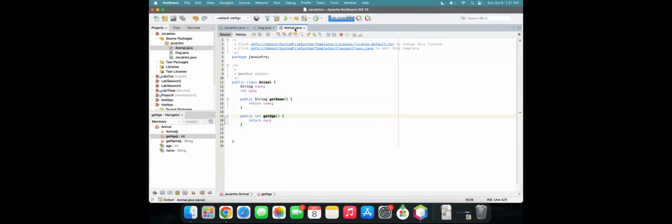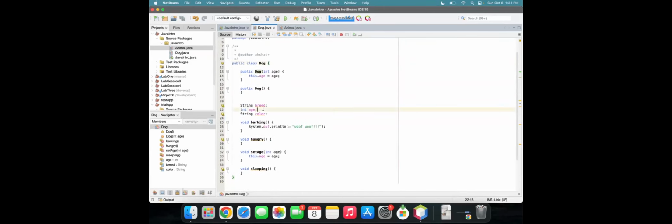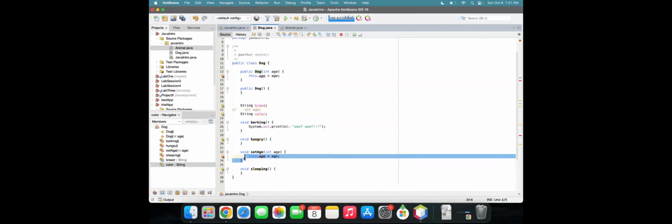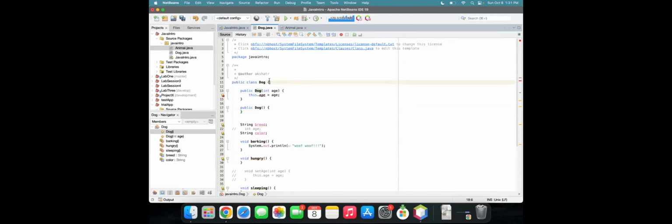Now that we have a class animal, in our dog, instead of directly creating our age and set age, since we don't want any error, I'm commenting it out. I'm also commenting out the method that I've created. Now what we can do is make our class dog extend animal. By doing this, my errors are gone, and it can see that all the properties from the animal class are directly coming into the dog.